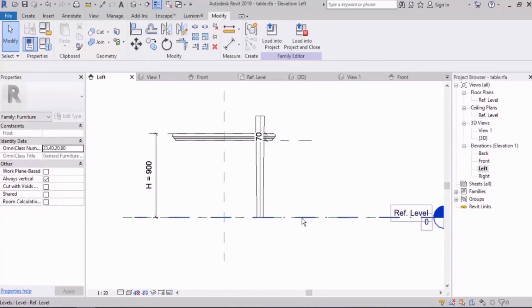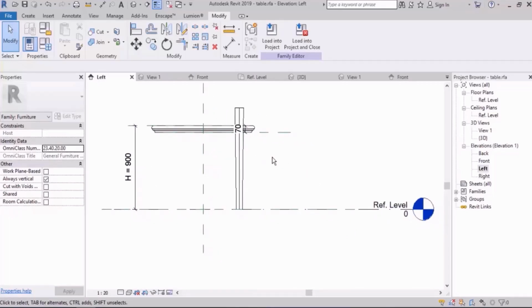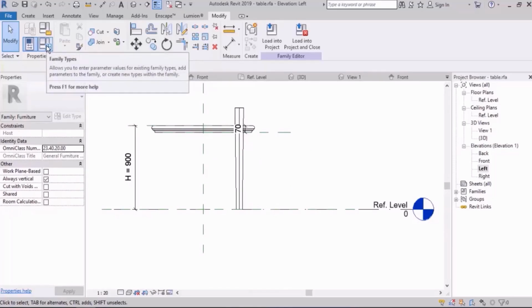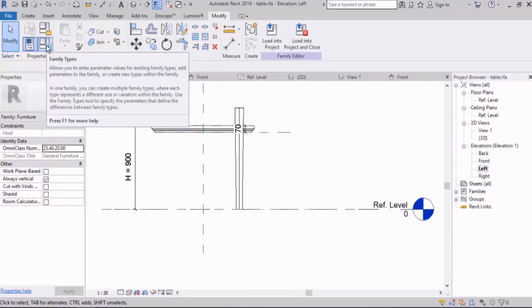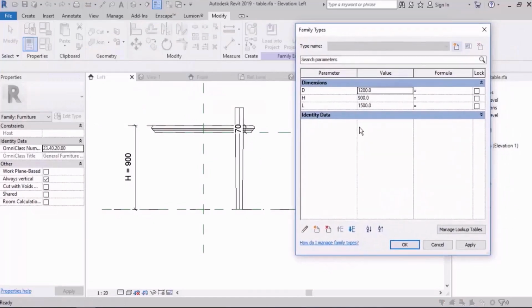But you can tell me this distance is the same as what? That's right, it's the same as H minus 7 centimeters. So how can we call this distance without naming it and giving it parameters? Now, learn this, it's so useful. At first you go to family types. Check this out.